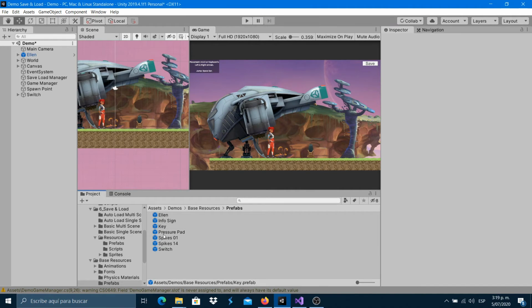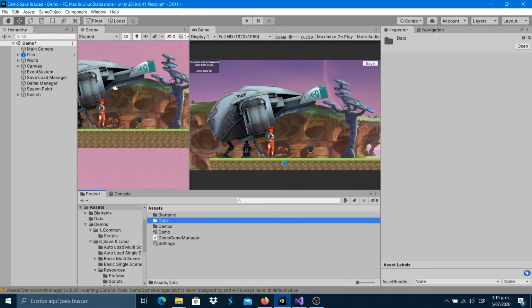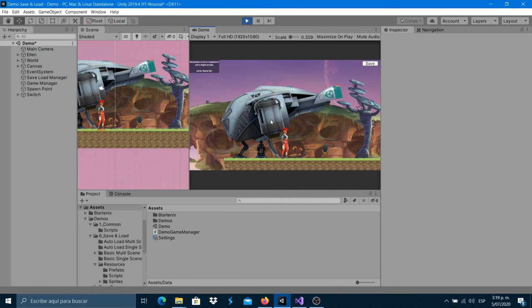With this now you can test. Before, delete the existing data. When we save the game with the key instantiated, the next time the data is loaded, the key will be recovered.